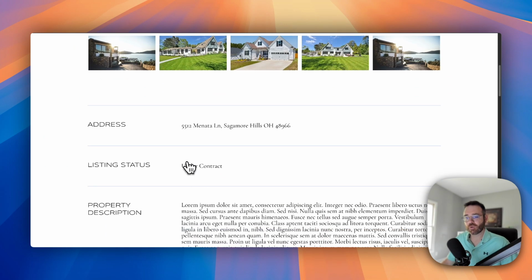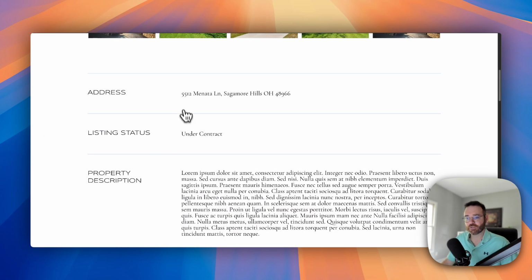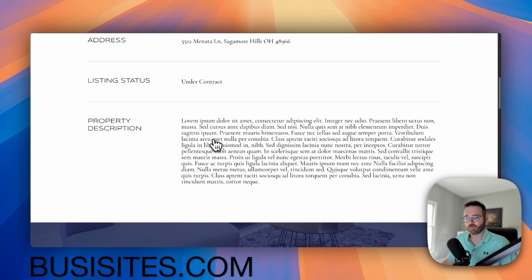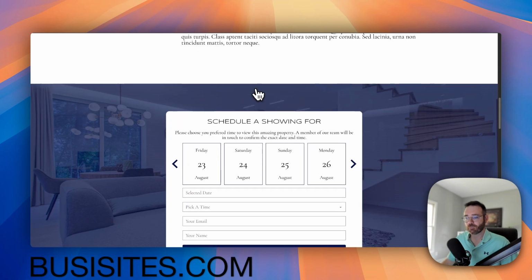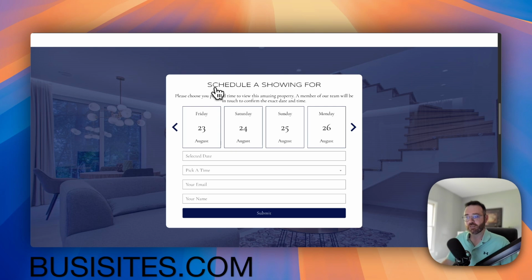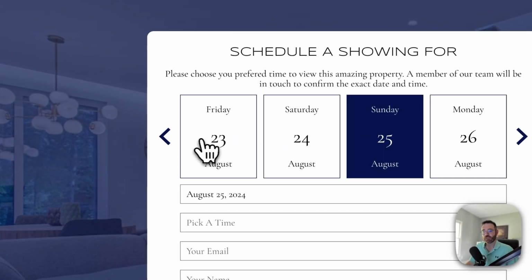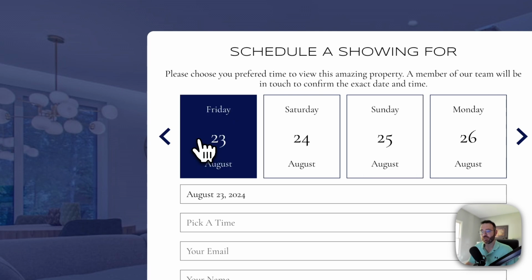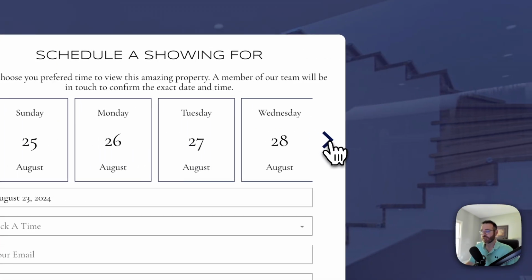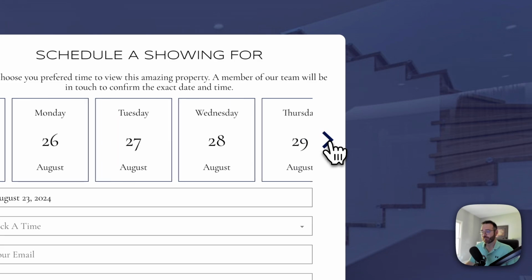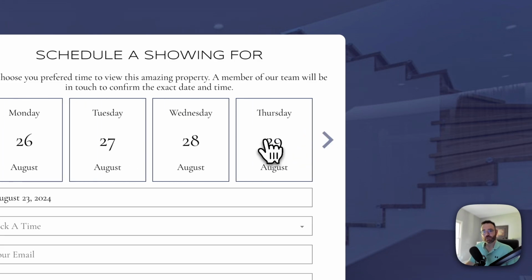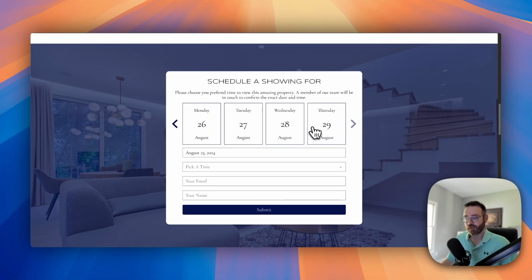And then down below, we have some other information, address, status, and a description. Then we have a schedule a showing form where a user can pick a day, and you can turn weekends on, weekends off. You can totally customize this schedule here for the next, I believe it's 20 days. You can add special days or exclude days. It's really easy to set that up.